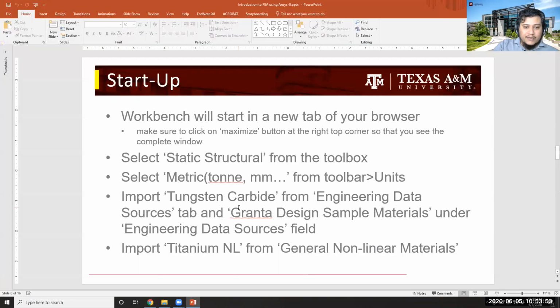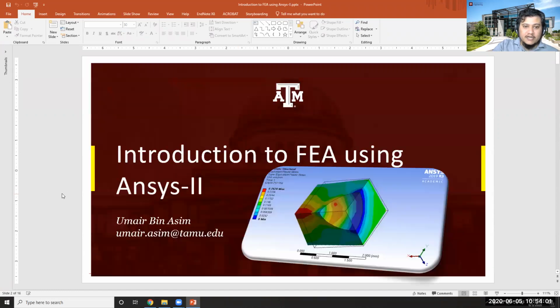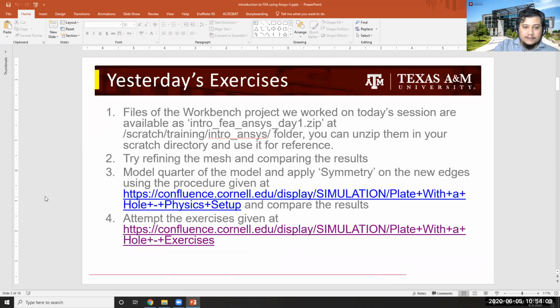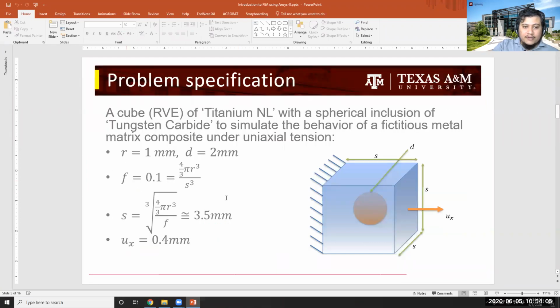After that, we need to select or import these two materials. So if you recall in our problem statement, we are going to be working with titanium alloy. NL is for nonlinear. So we are interested in the nonlinear property of the titanium, which is the inelastic property of the material, which is the plastic part of titanium. Okay. So we'll be interested in that today.